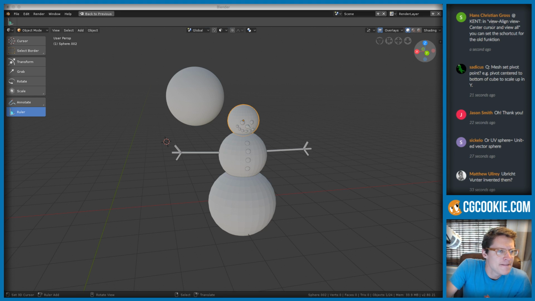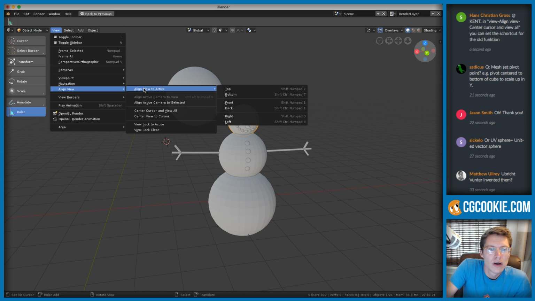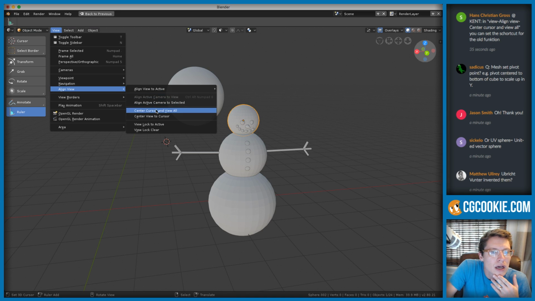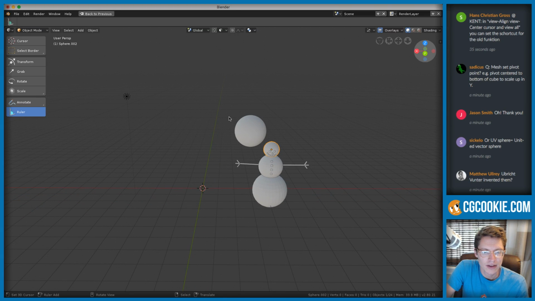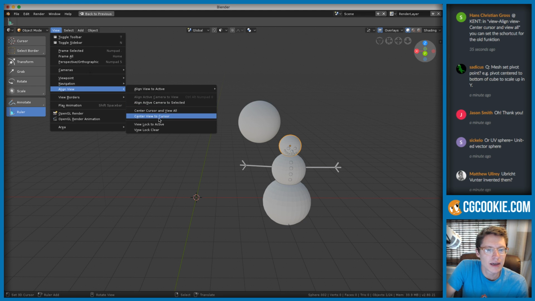So Kent, in the view align, view center, cursor, and view all, you can set the shortcut for the old function. Oh, in view align, align view, and oh, there it is, center, cursor, and view all. That's what you just said. That is the old functionality. So that's the old Shift C, and we can add align view.